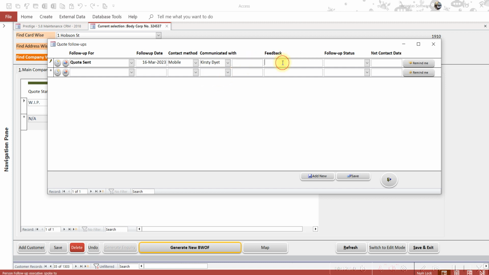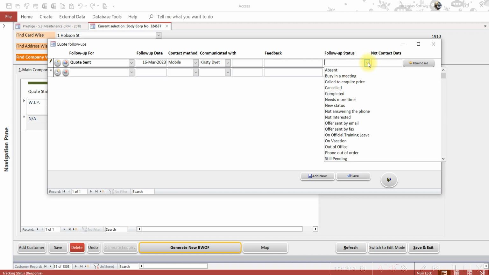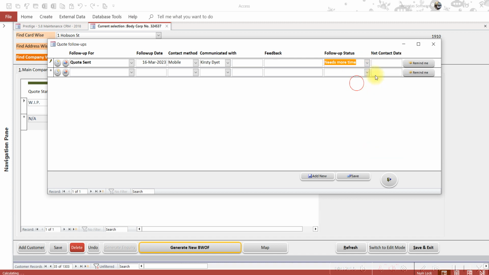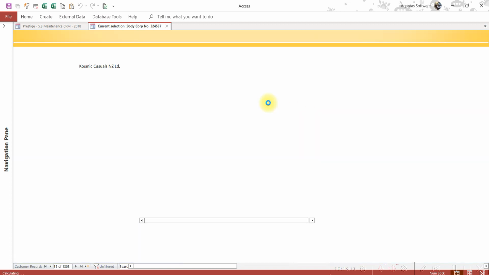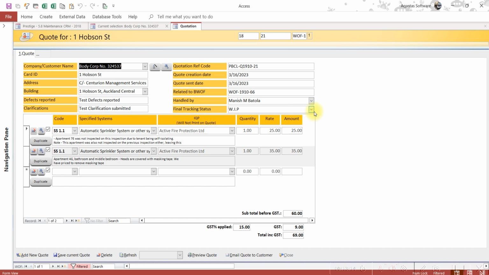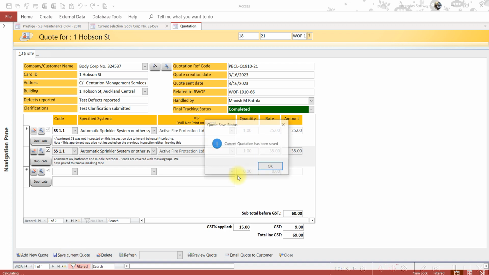Then the feedback, and what the follow up status is. If he needs more time, you can contact him some other day. Whatever the case, remind me, so as to create that reminder. So this is where all the follow-ups are recorded, till the time you get a positive response and you go to this quote and close it. Okay, save it.